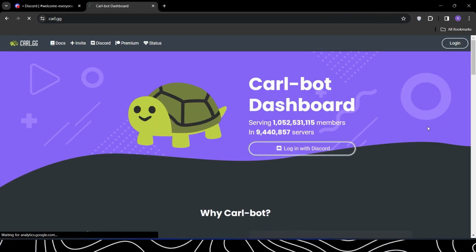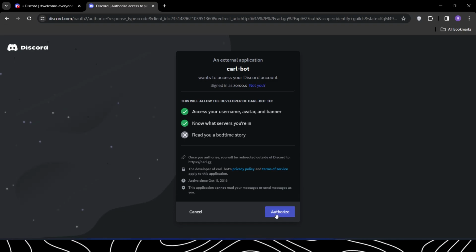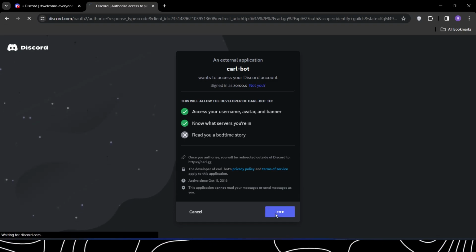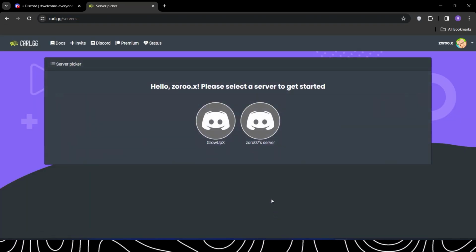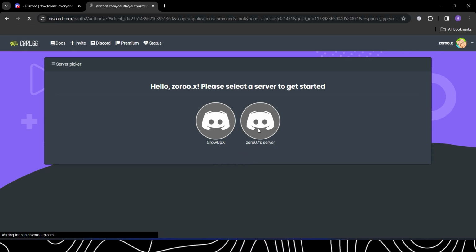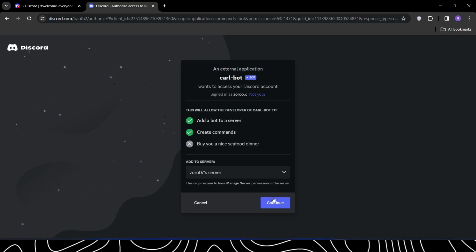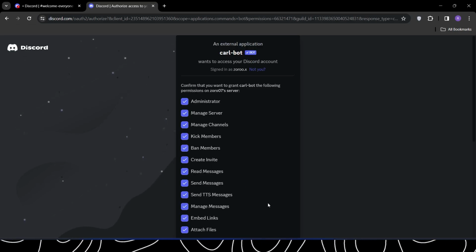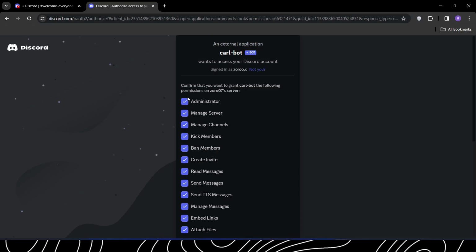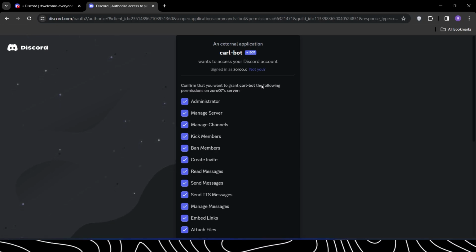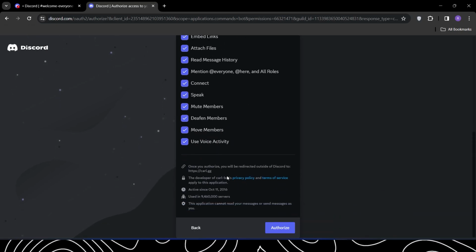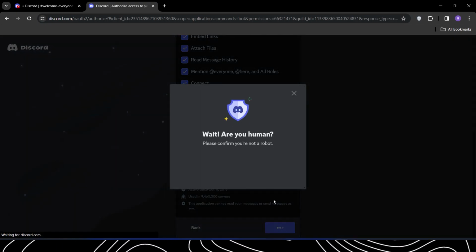Here we can log in with Discord. We will give the authorization of our Discord ID and automatically it will do it in a few seconds. I will just choose one account here and click on continue. Confirm that you want to grant CalBot the following permissions on the server. I'll click on authorize here.